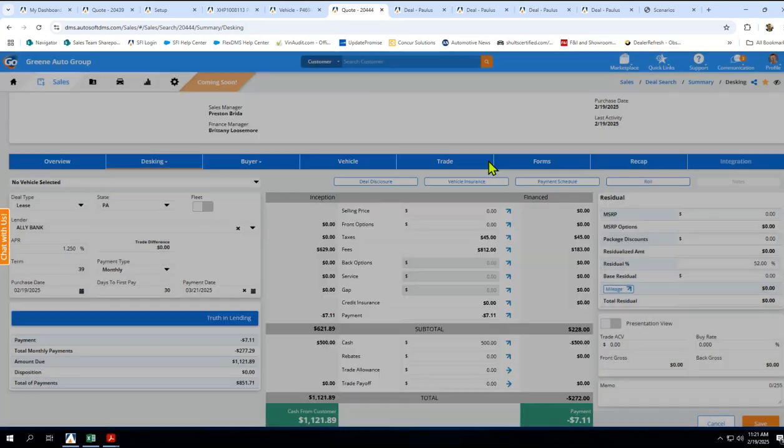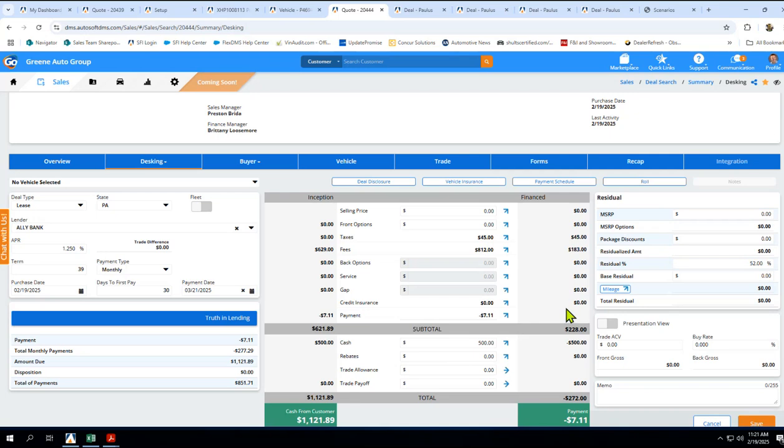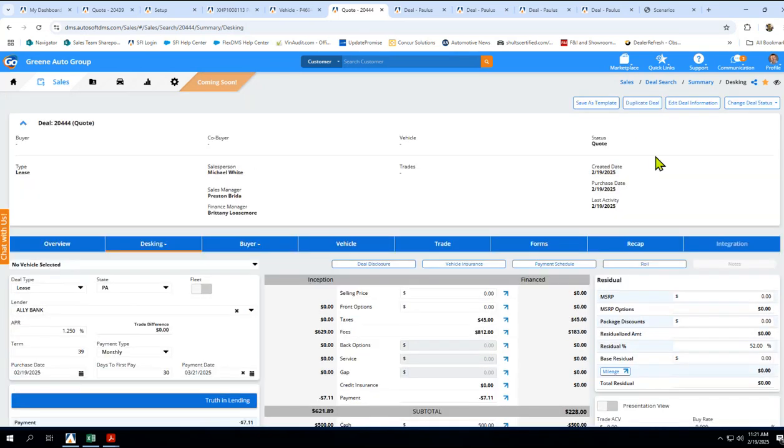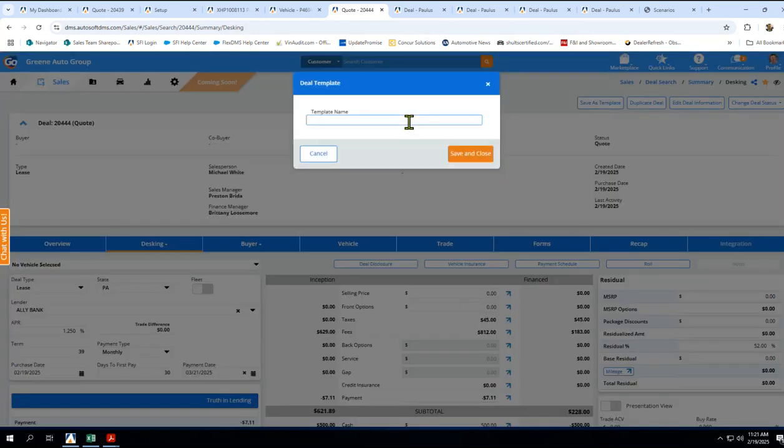But ultimately, once you have the template set up the way that you want it to be, at this point, you can come right up here and go to save as template. What that's going to do is prompt you to name that template. So we'll just go ahead.